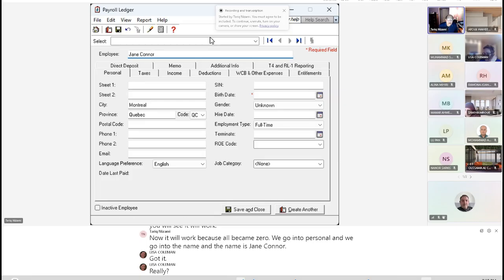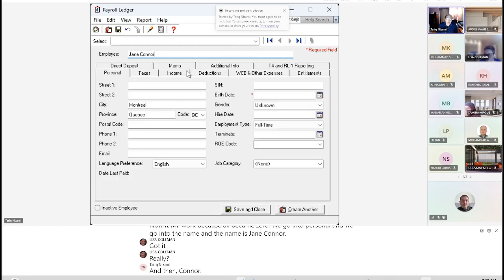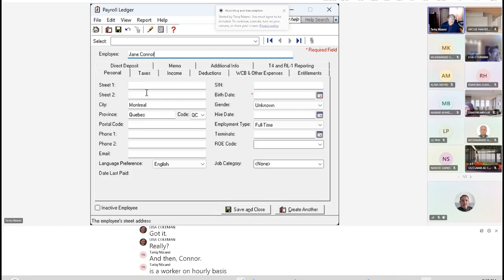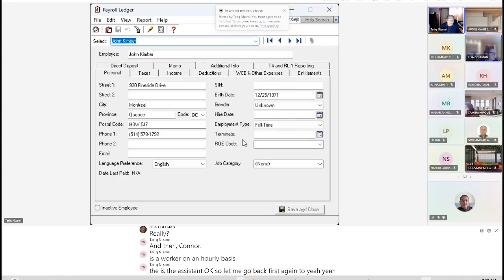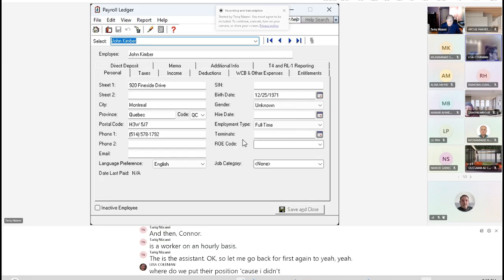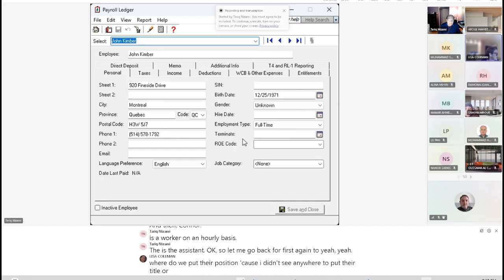And Jane Connor is a worker on an hourly basis, an assistant. Okay, so let me go back first again. Tarek, can I ask a question? Where do we put their position? Because I didn't see anywhere to put their title or what they're called, like the bookkeeper. I'm coming to that. Yeah, here.